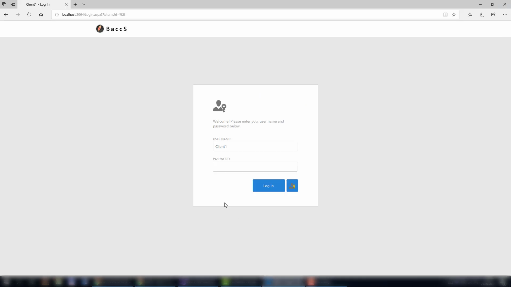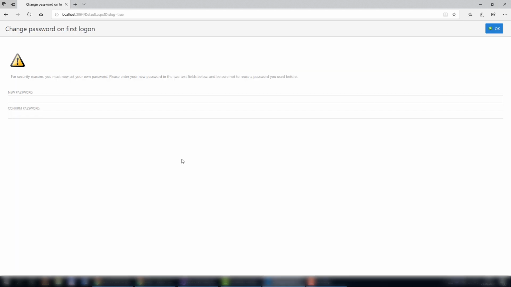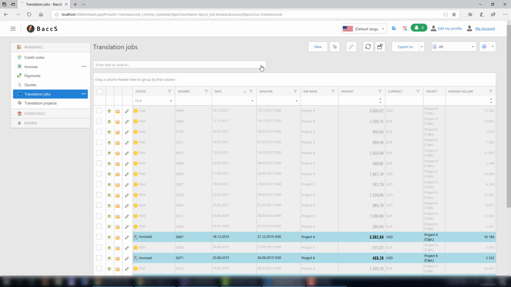I will switch to another browser where we'll be testing the customer portal. Username is already entered, so I click login, and the system will offer us to set a new password. 123. Strong password. And here is the customer portal. As you see, the navigation tree contains only a few items. And additionally, we have added a My Profile button at the top.